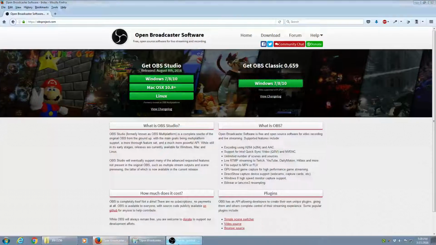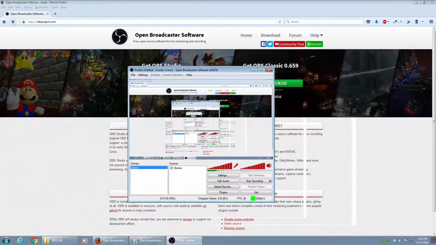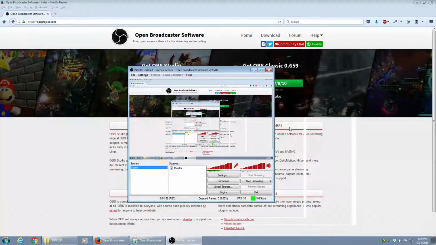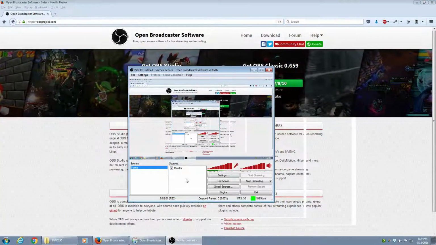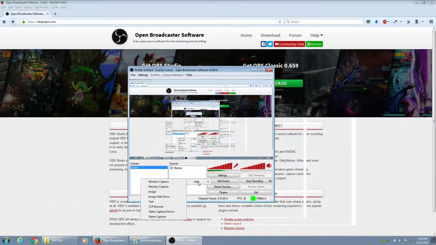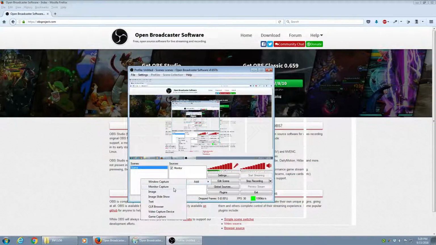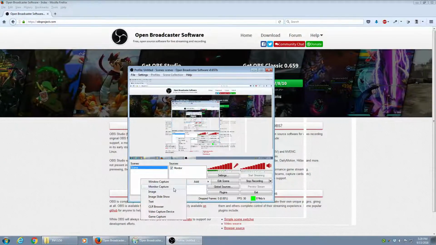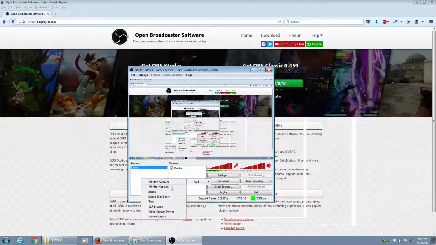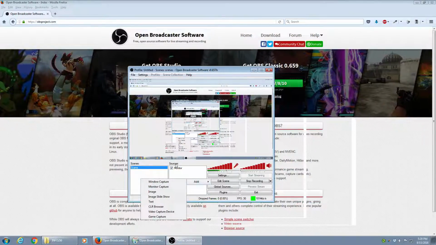When you first run the program, the main program screen, this one right here, will be blank. That's because you haven't added a source yet. To add a source, right-click inside the Sources box, point to Add, and select either Window Capture or Monitor Capture. Window Capture will capture a single window, while Monitor Capture will capture your entire desktop. I'm using the Monitor Capture.